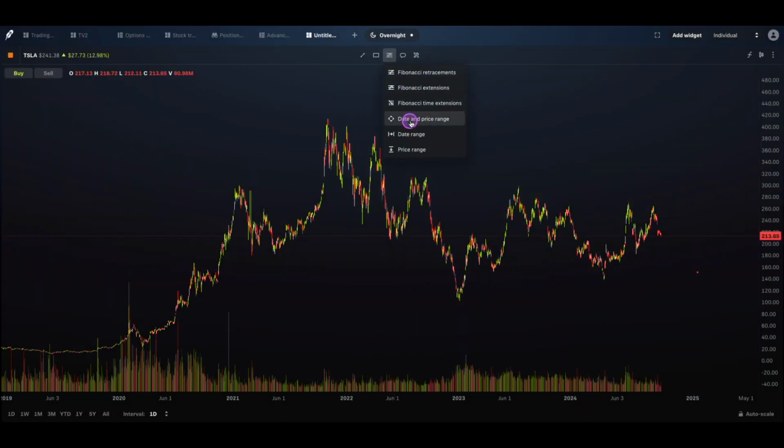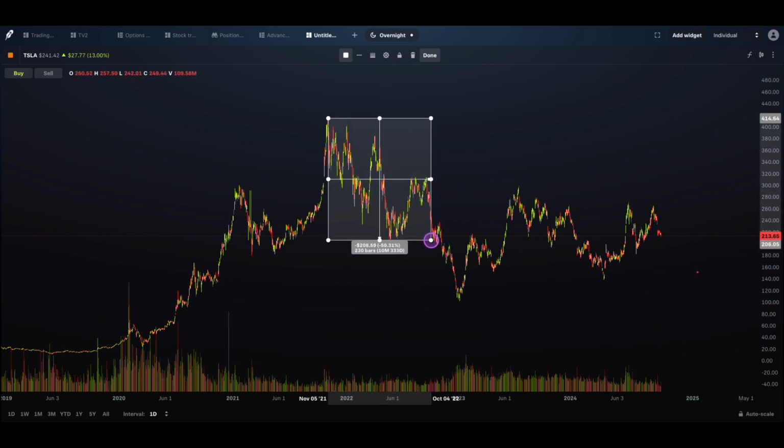All right, then you have date and price range. This is useful when you want to measure, so it does it vertically and horizontally. From the peak to the trough, you can see that's 49%. And then horizontally, it took from this point here in the upper left-hand corner to here in the bottom right, in terms of the number of bars on the x-axis, that's 230 bars. We're on a daily chart, so you can see that represents 333 days or 10 months. Right? And then next, let's delete that.